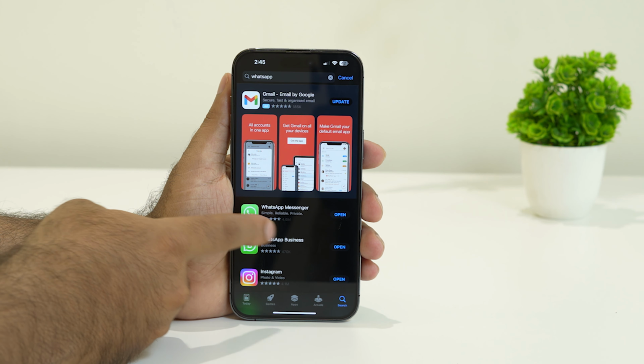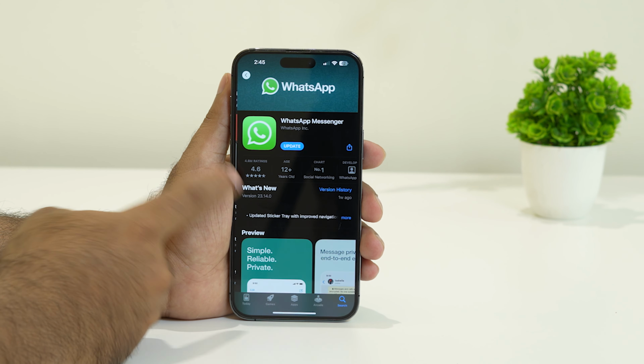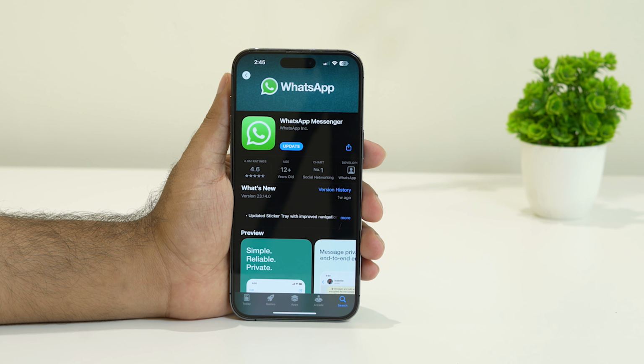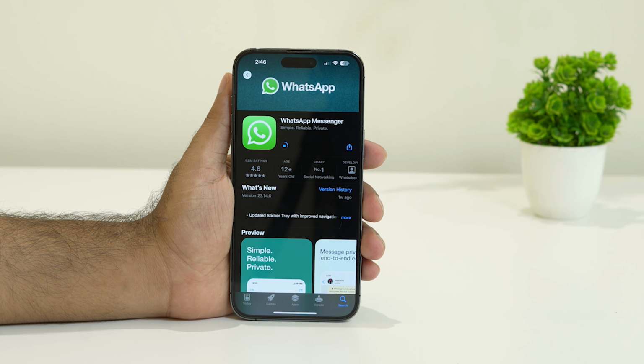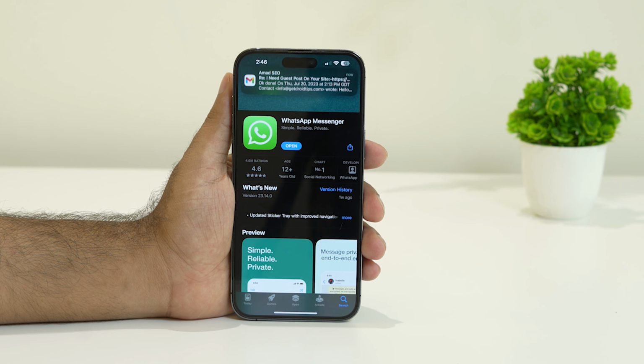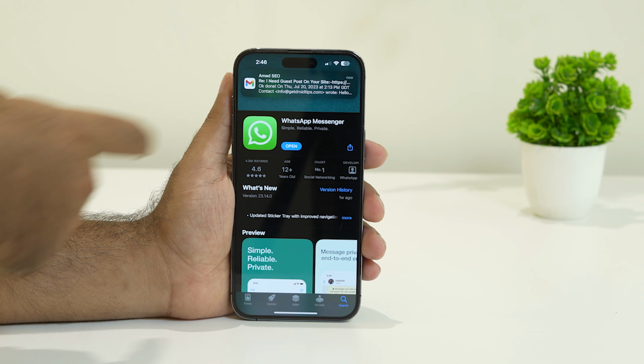If WhatsApp has an update available, which it does right now, you have to update it. That is the first and foremost step. Updating WhatsApp will fix the issue in most cases. If updating WhatsApp is not working for you, then we move to the next step.